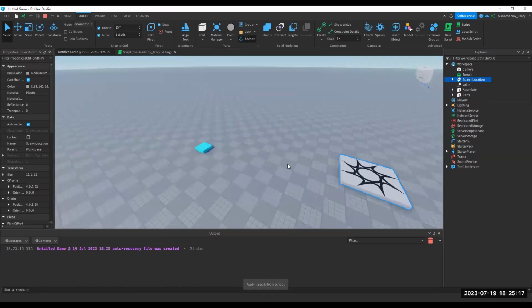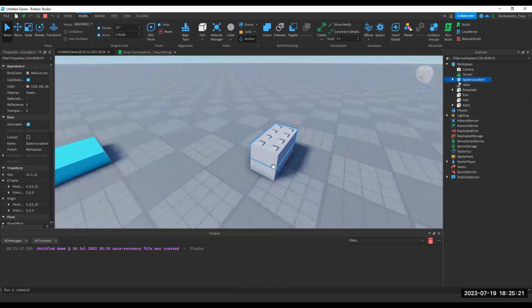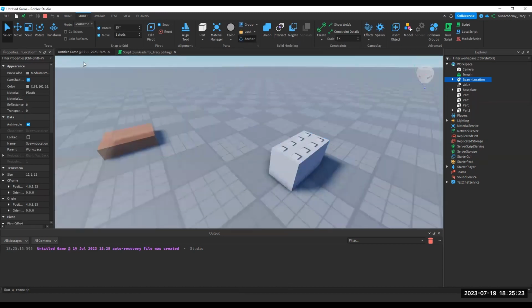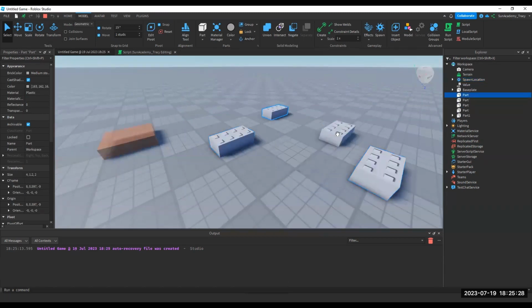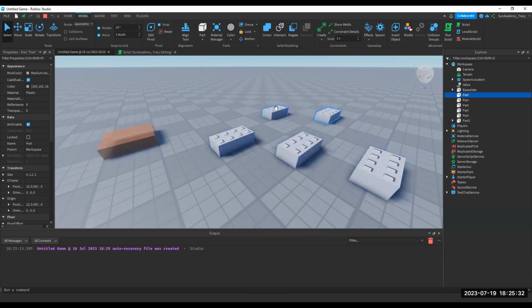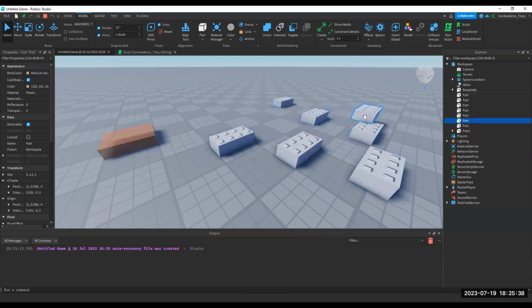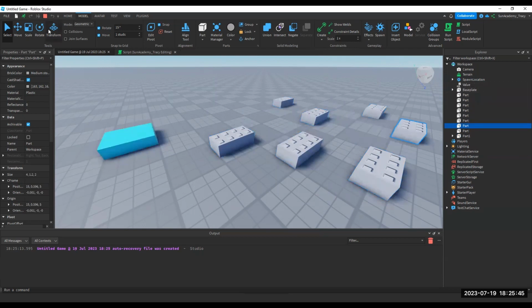So yeah, since we use a clone, it created 2 parts. And yeah, it's created more. It's continuing and creating parts. As you can see, the parts are just spawning in there. Just look at the Explorer and it's showing that the parts are being cloned. So any questions so far?